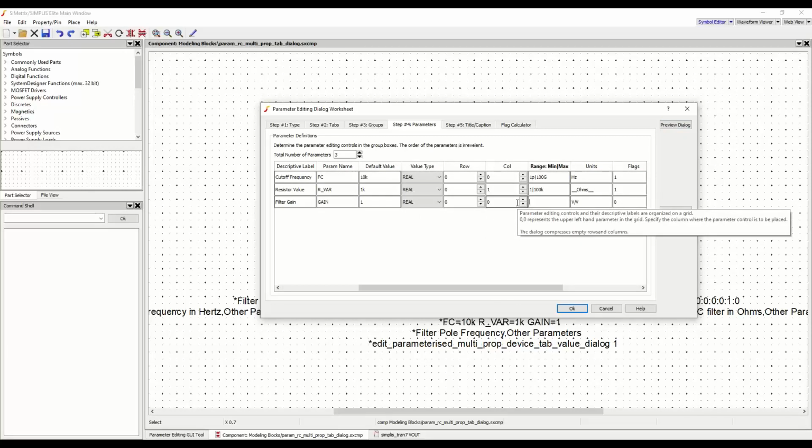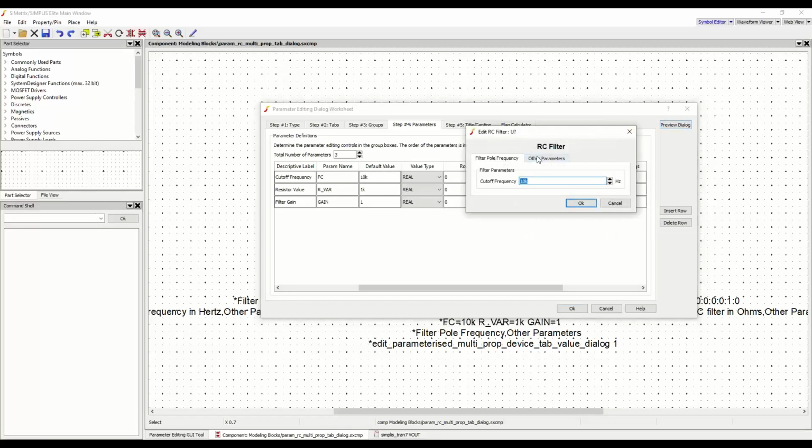Now I can quickly verify my changes by selecting the Preview Dialog button. As you can see, my filter gain is no longer a drop-down, and my resistor value is no longer an integer.